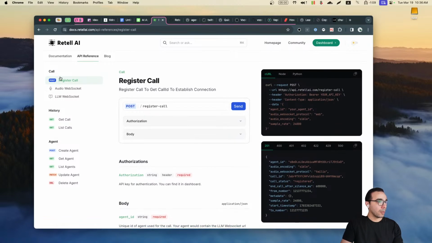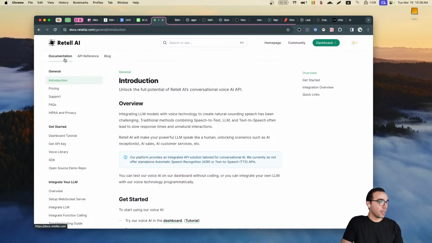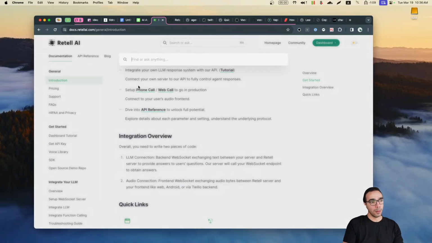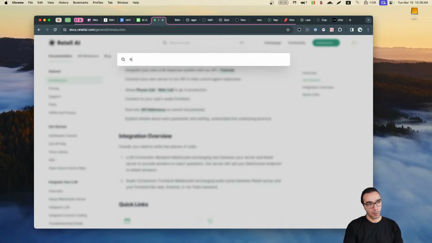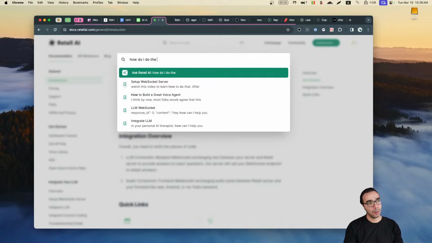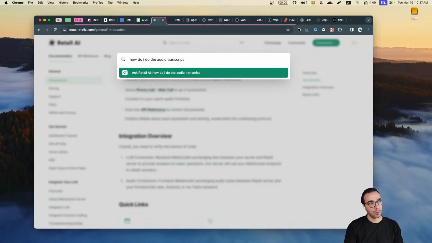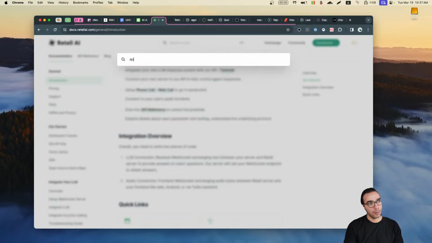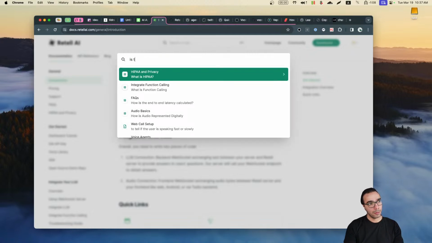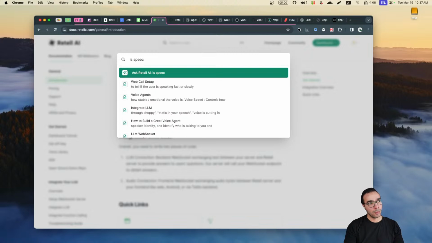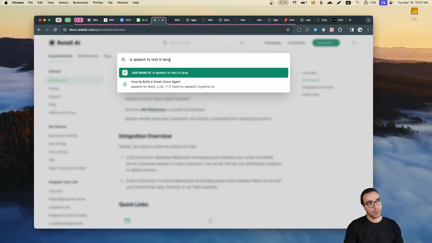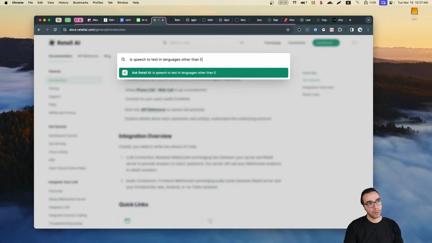What are we doing? Why am I looking at the API reference? So I'm trying to figure out how you can do speech to text in languages other than English.